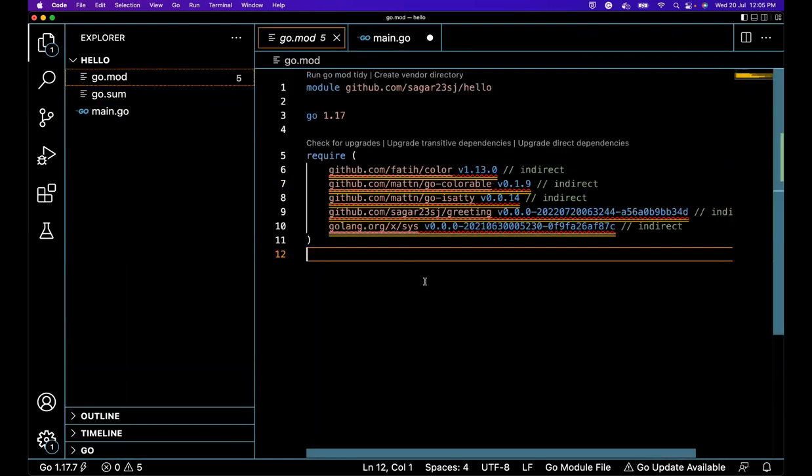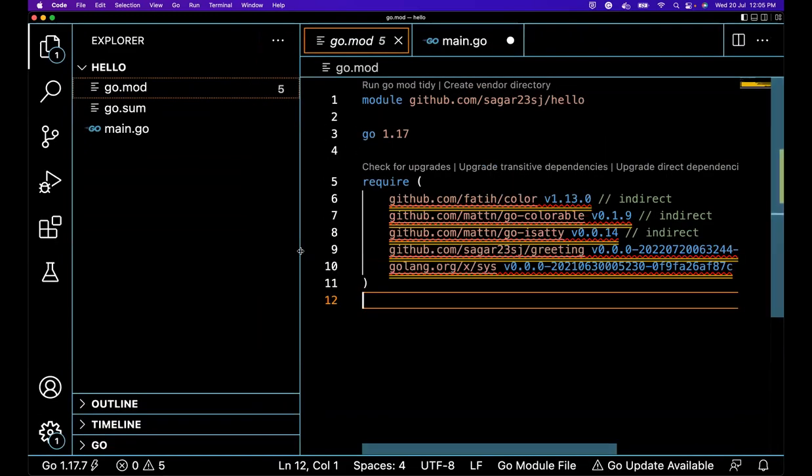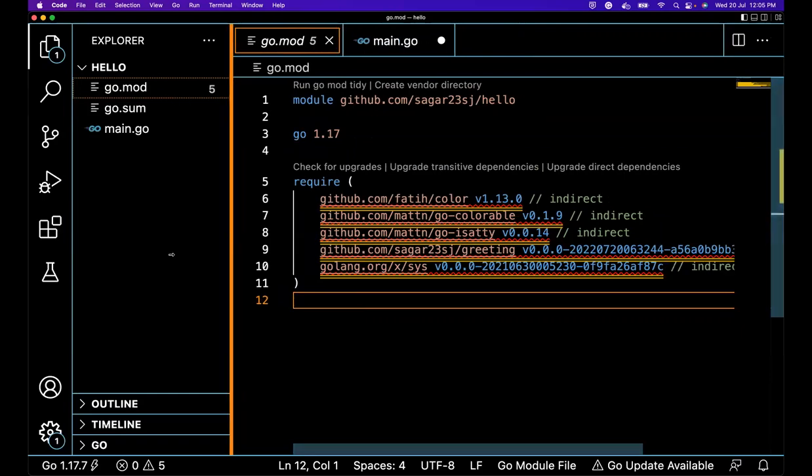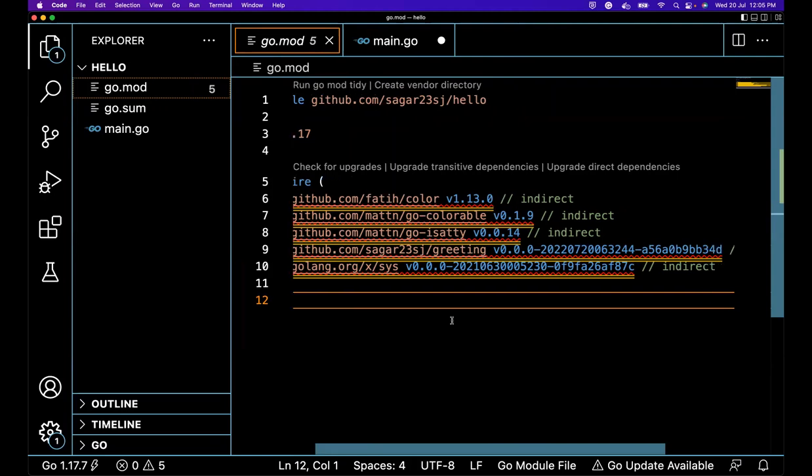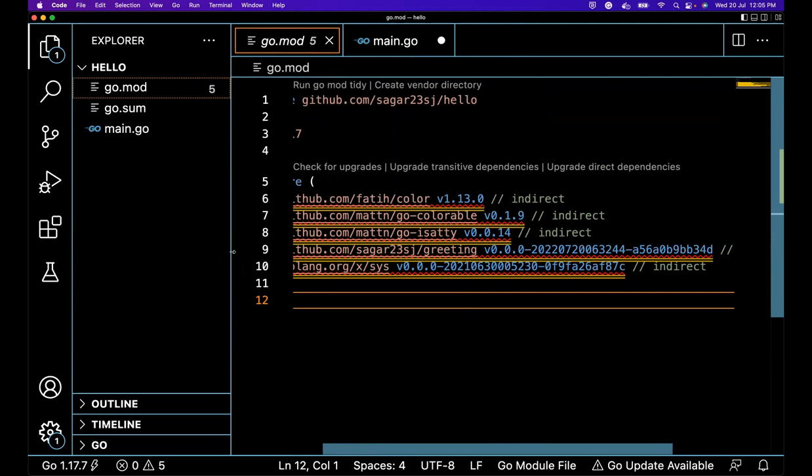Am I audible, Sushmita? Yeah. You were saying something? Yes. We can see here that with the greeting package from Sagar's repository, all the other dependent packages which were used in the greetings are also installed.